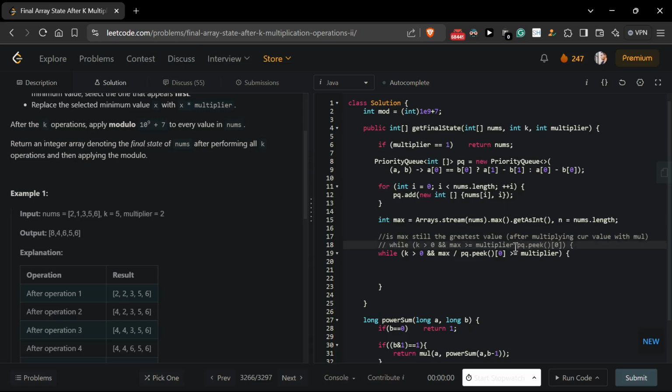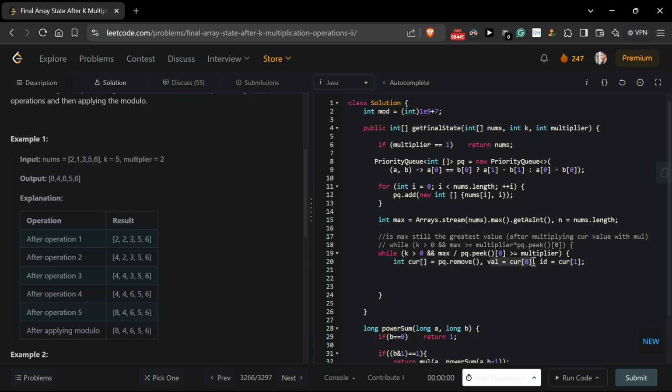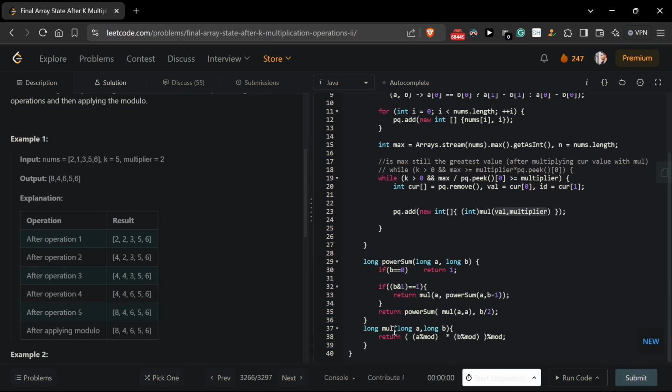So what I did is I put this pq value on the other side. So now we have this check. So after doing this, I am removing the minimum value. So we have the 0th index value, and on the one index I have the index. Then we need to put it back after multiplying. So for the 0th value, we need to typecast into integer and multiply with value and multiplier. Multiplier is a function here.